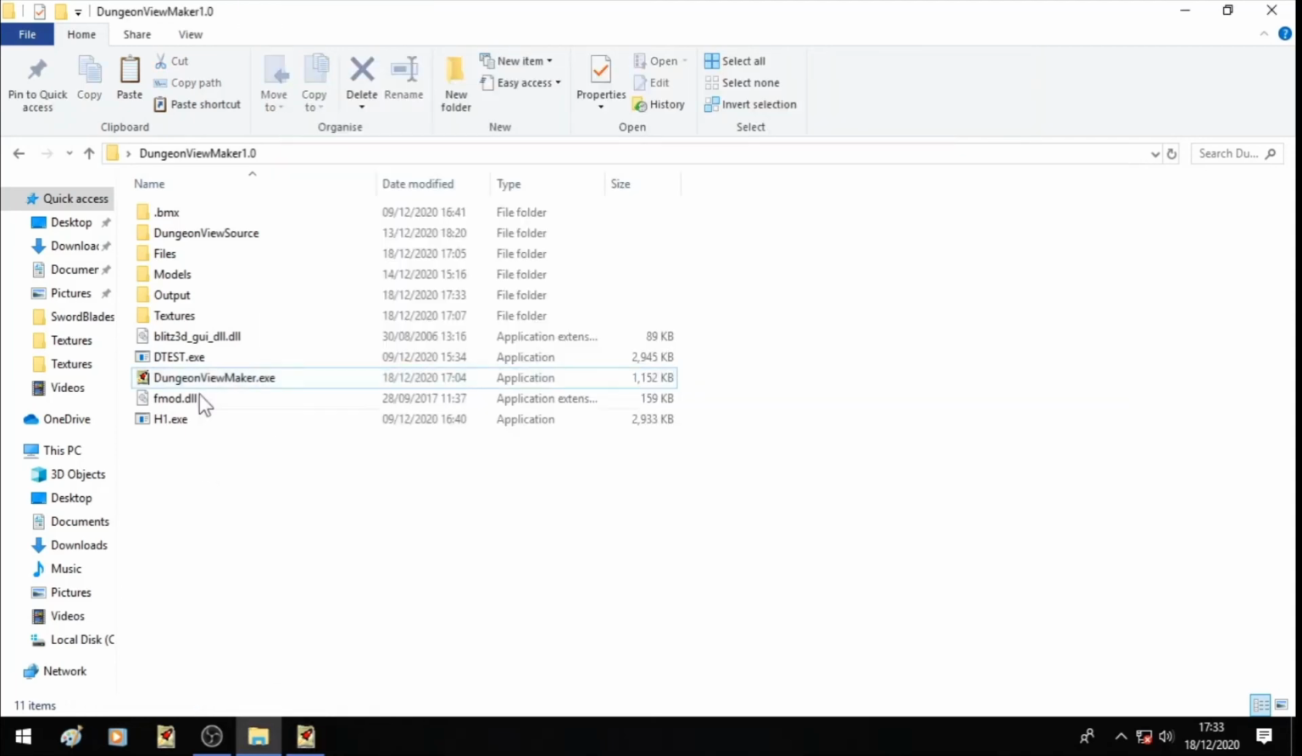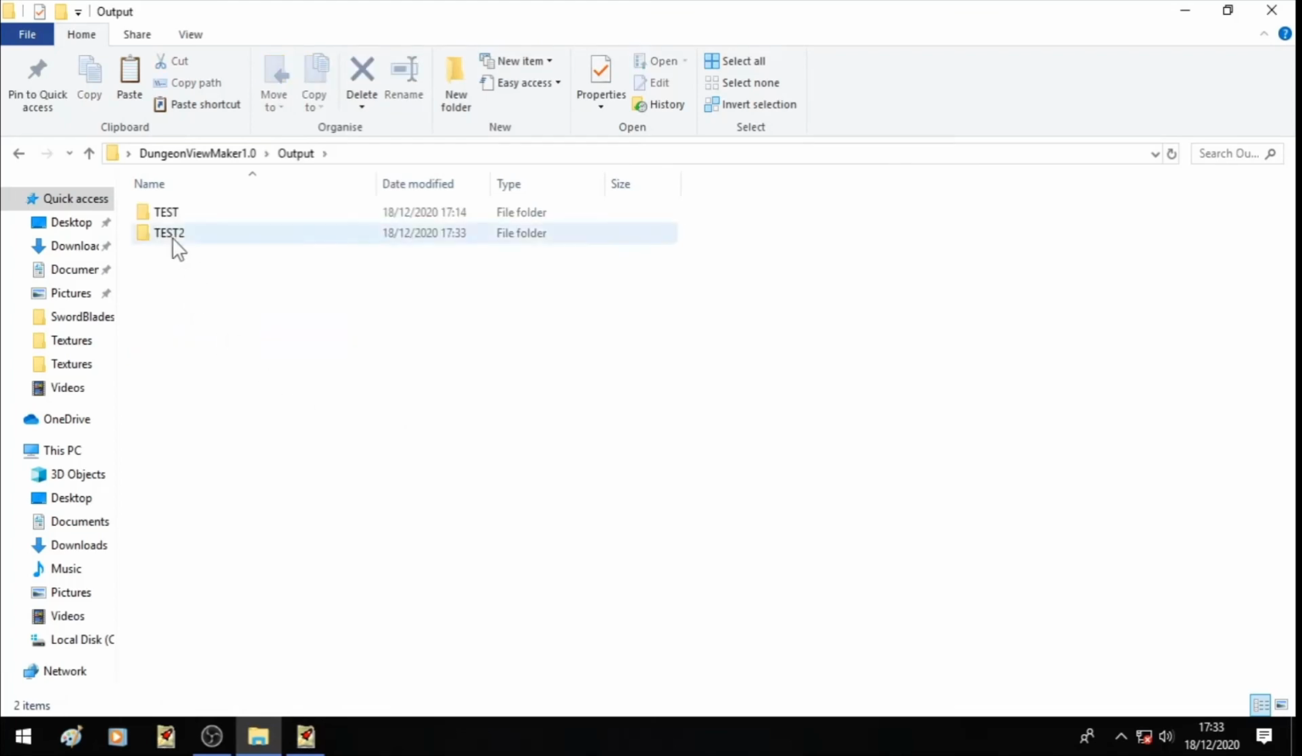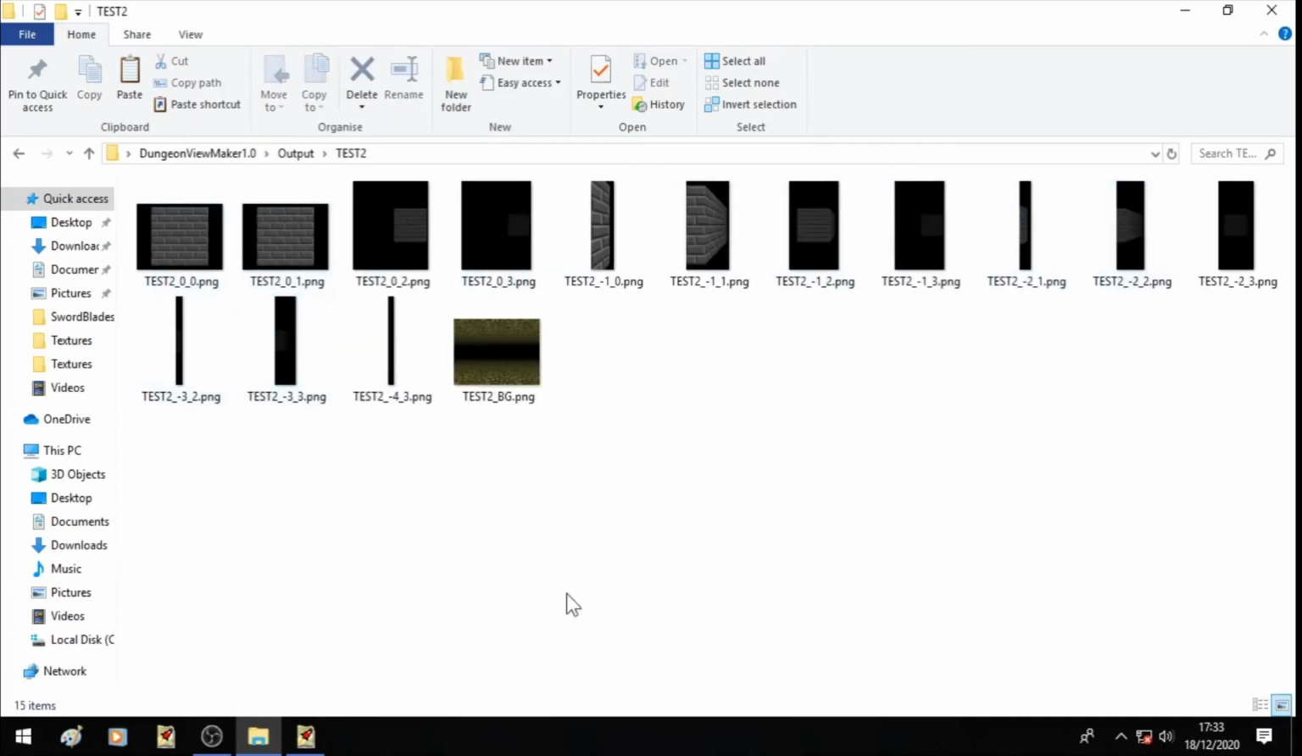Now the images are exported into output. You can see them here, test 2. This is the images that it exported.